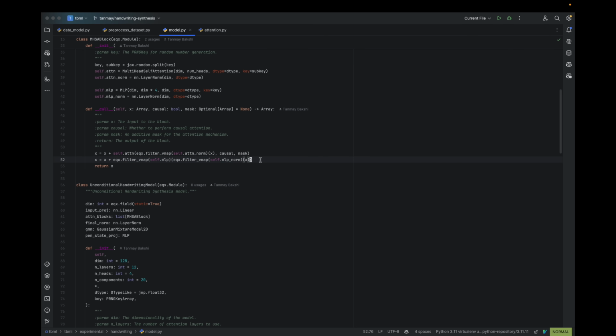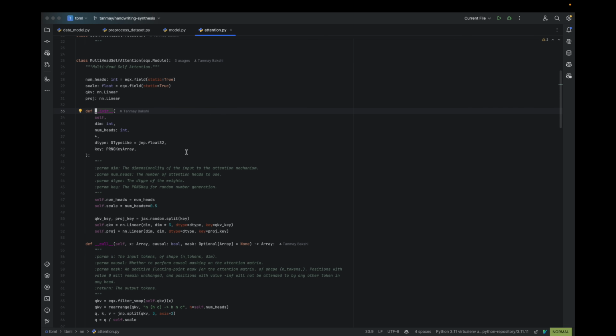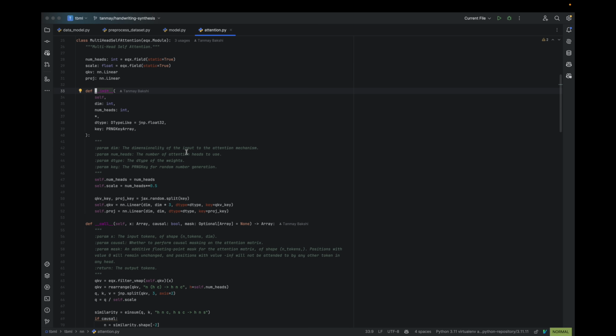the MLP. The MLP is even more interesting because we got to filter VMAP not only the normalization, but also the MLP itself. That's also something that needs to be VMAPed because again, attention expects many tokens, the multi-layer perceptron doesn't. And then internally, it's even more beautiful taking a look at the actual multi-head self-attention implementation, in my opinion at least. If you take a look at this, it's got some super simple code internally.